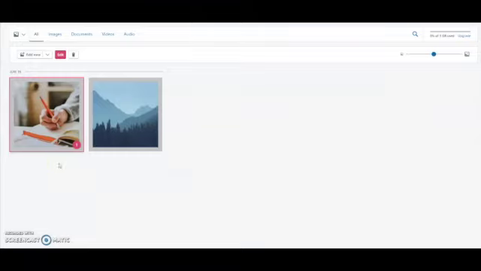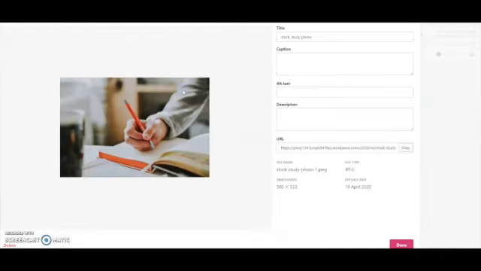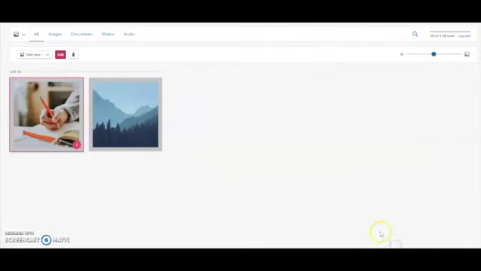To edit the image's metadata, I'm going to make sure that the image I want is selected, which is shown by the border and the icon in the bottom. So once that's selected, I'm then going to hit the Edit button, which will bring up a pop-up window with the image, and then when I'm in here, I can edit its title, its caption, its alt text, and its description. Once I've edited or added anything that I want, I can then select Done.